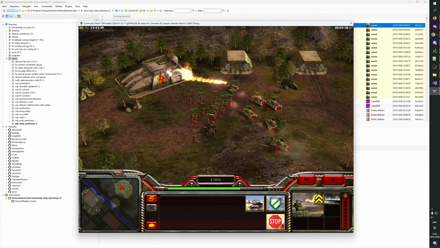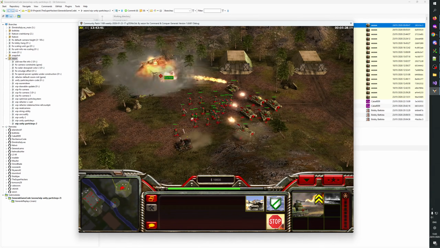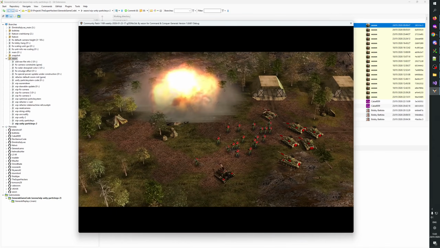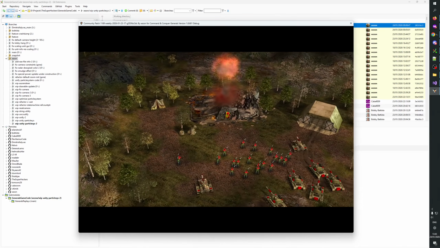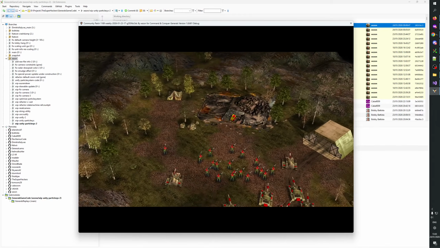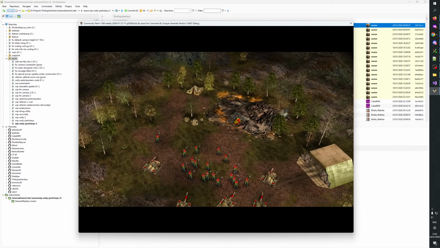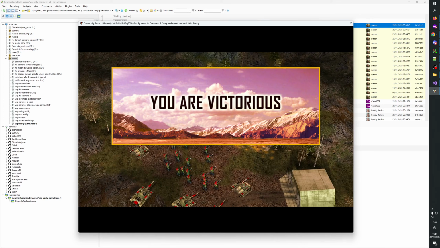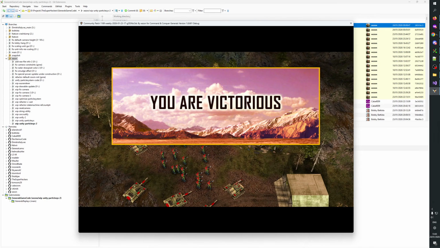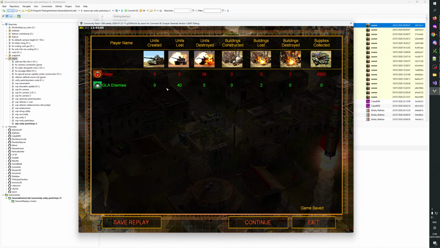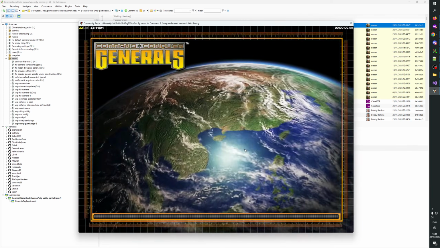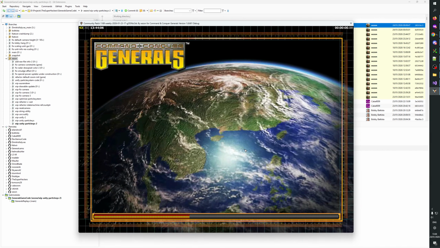Well, as far as I can tell, the particle effects are looking very solid here. Nuclear explosion. And we are victorious. That's most important. Why did they choose the mountains for the victorious screen? Okay, that was a good test.